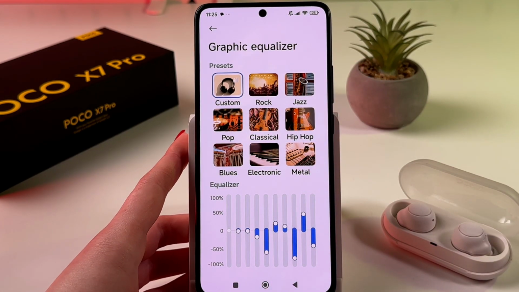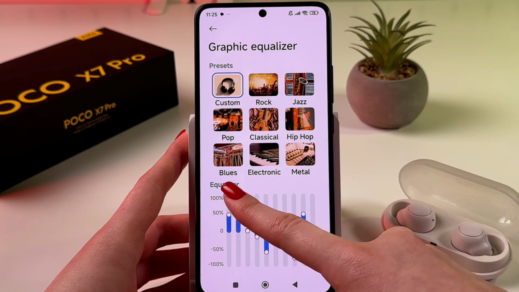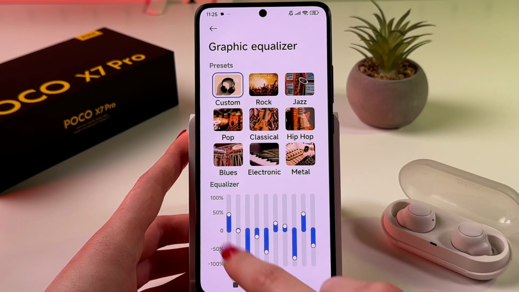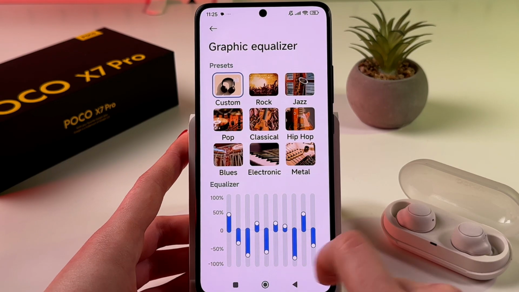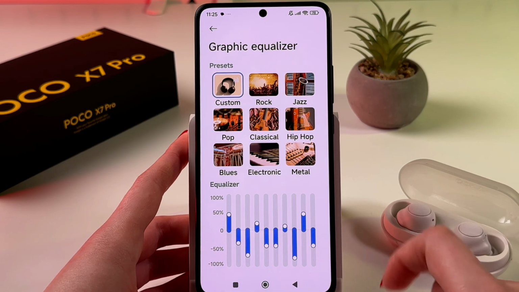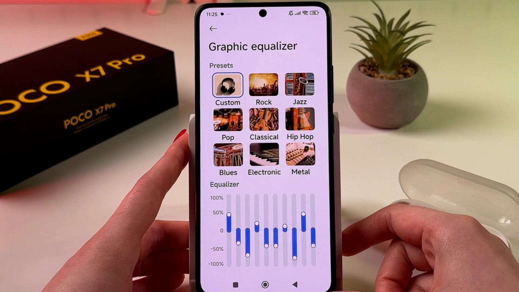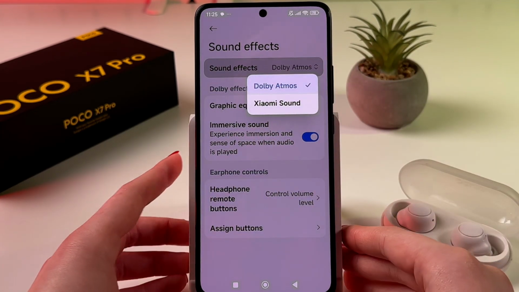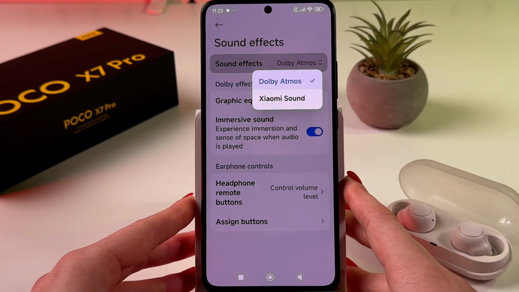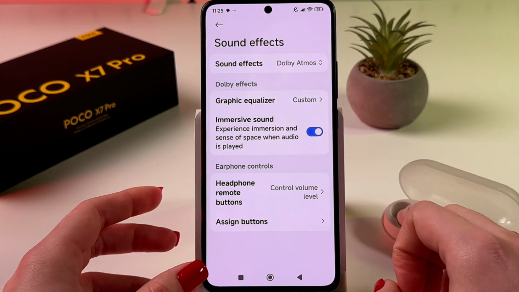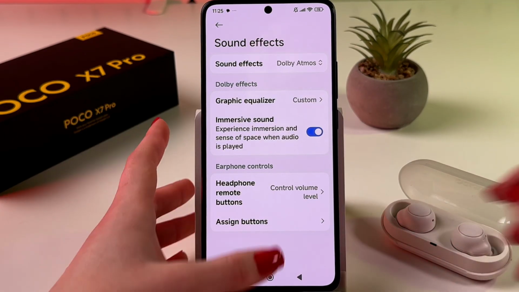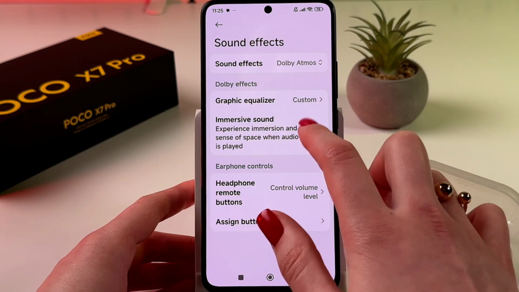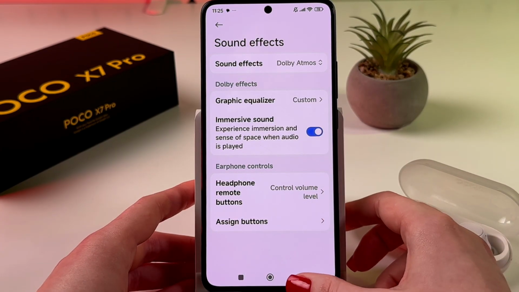For example, if you want to increase bass, then drag this first slider up like that. And you can adjust it as you want to, and then check by playing your favorite song, which is really cool. Let's go back and check sound effects. So basically Dolby Atmos is enabled by default, but if not, enable it for more immersive sound experience and for better sound quality. And you can additionally enable immersive sound here.